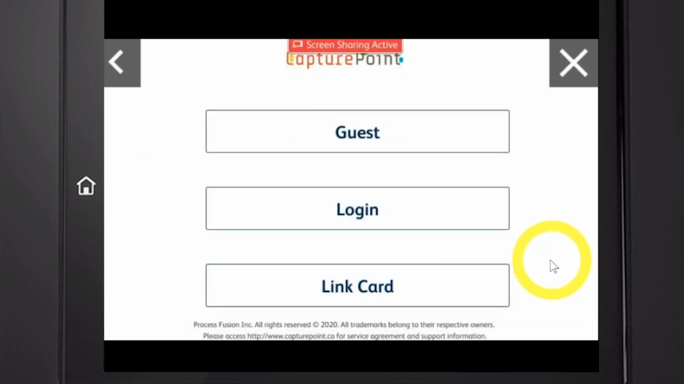Now, at which point we have the single sign-on with our linked card. By selecting this option, it will ask me to log in and then associate the card. And selecting this option will allow me to just log in. And here's a guest option.